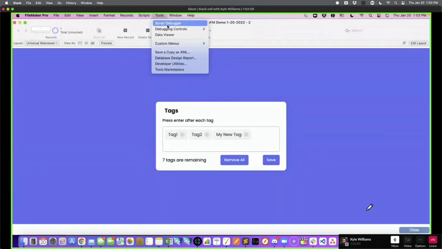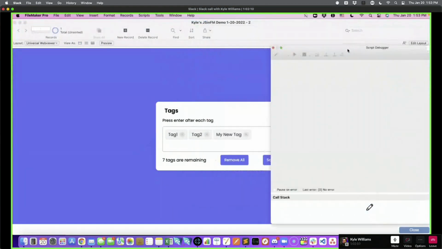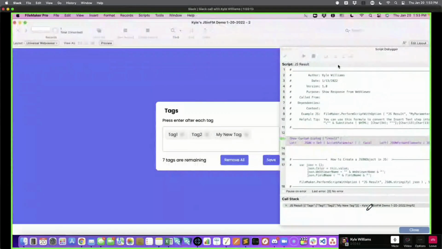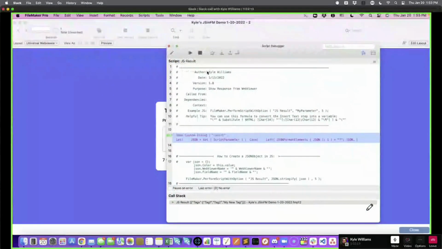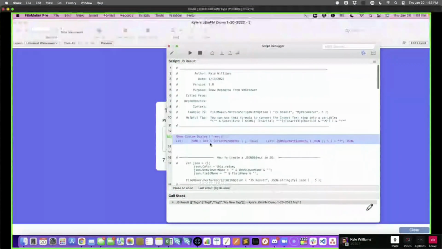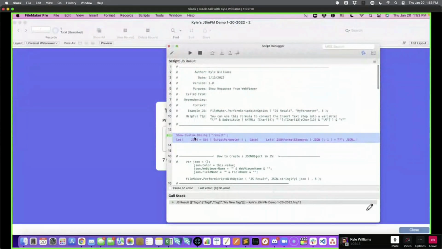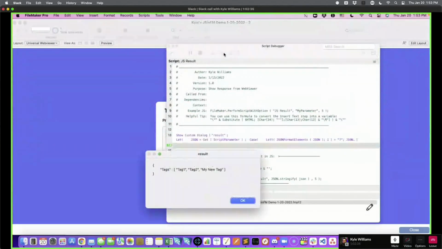Just again to show you with the debugger on. Debugger, save. And you see this is our JS result file with all of our notes in here. I put one script step in here. So this is doing all the work. If it's not valid JSON, it's just going to return the response. So it does test if it's valid JSON here. If it is valid, it's going to format it. Otherwise, it's just going to feed you whatever it's given. So that's how that works.